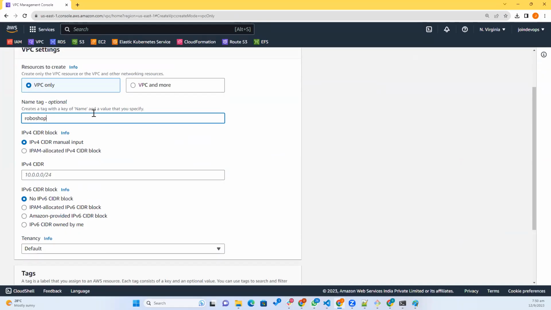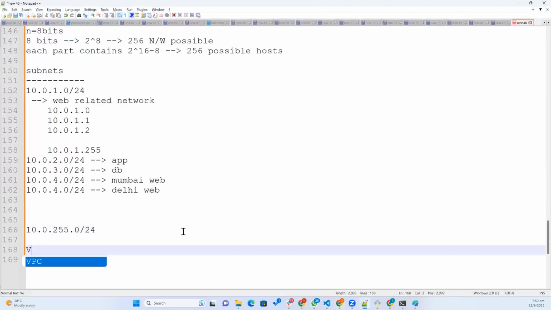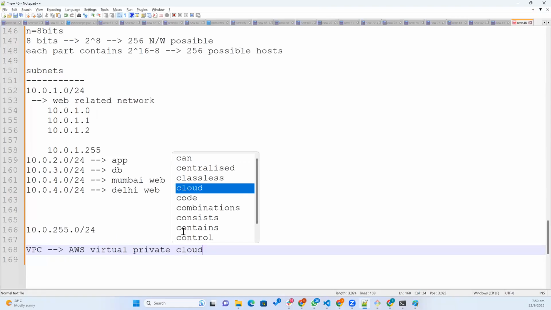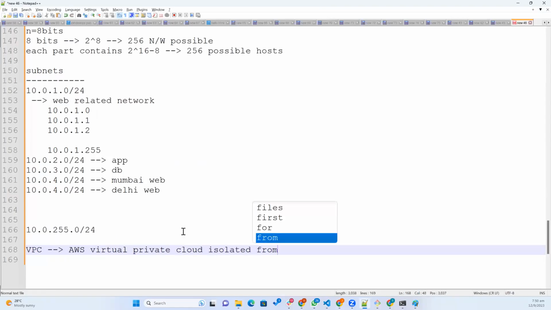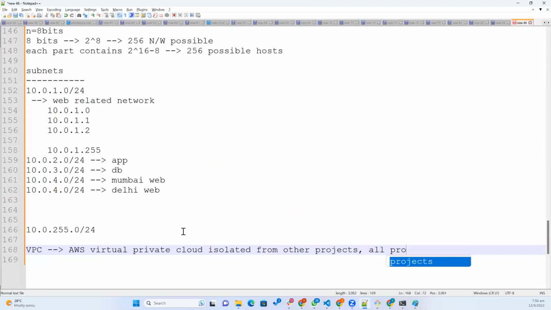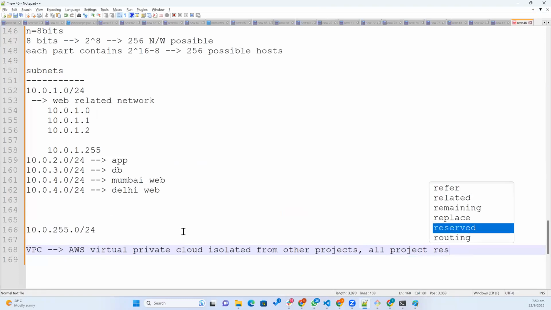This is where you keep all the resources related to RoboShop, either EC2, databases, load balancers, security groups, anything. So the definition of a VPC is: it is AWS virtual private cloud, isolated from other projects. All project resources can be provisioned here.